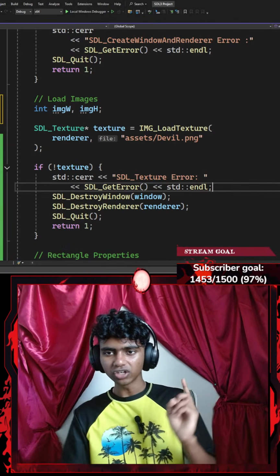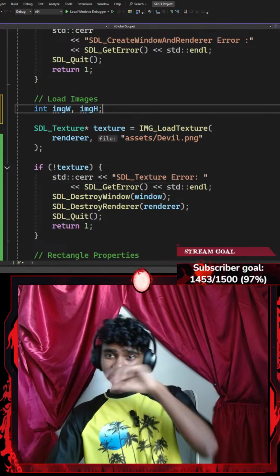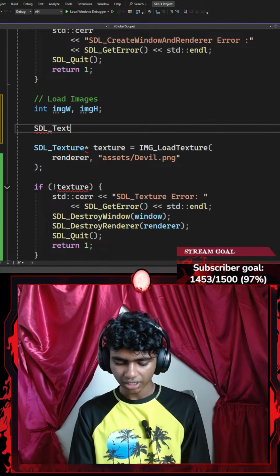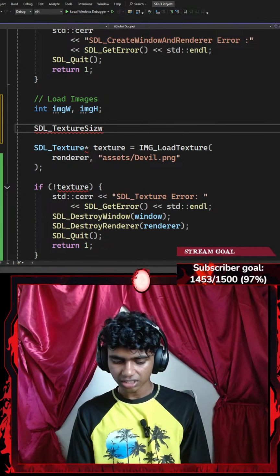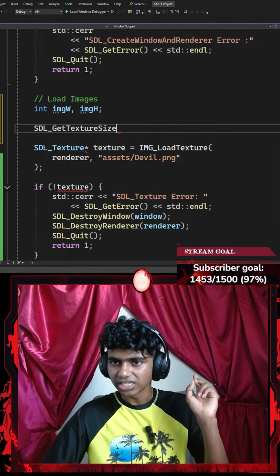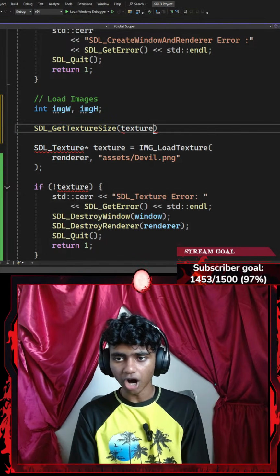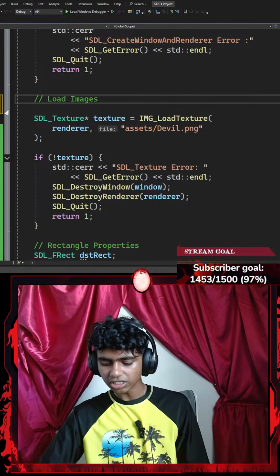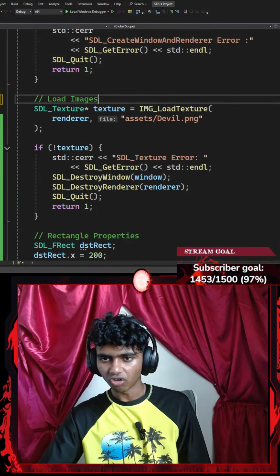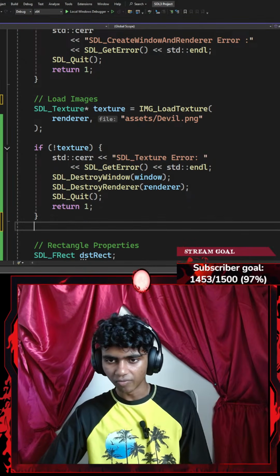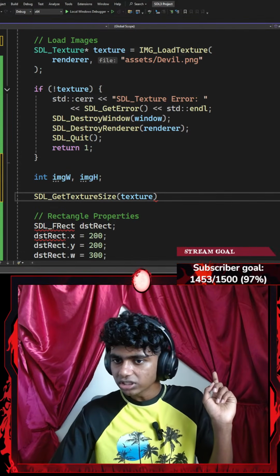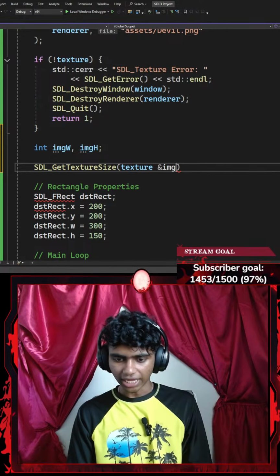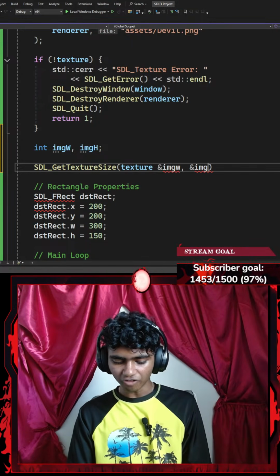I think I see, but I could use a function to make this much easier. So I'll go with SDL_GetTextureSize. Was this the function? Get texture size. There we go. With a pair of parentheses, this does require my texture variable, but I can't add that because that is below this. So let's go ahead and copy this part and get that under this right here maybe. There we go. So that is my image texture. I'm going to be getting the memory address of my image W and the memory address of my image's height.